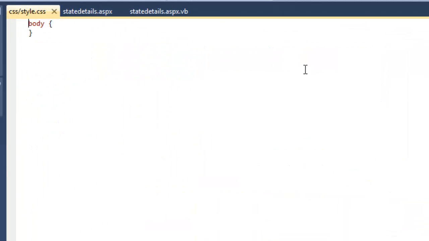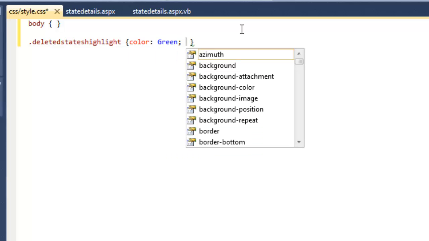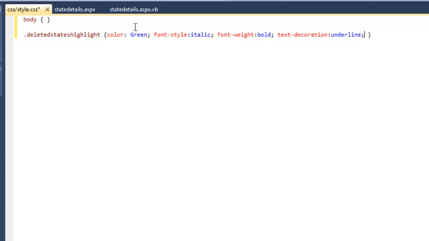And I'm going to open the style sheet. And I need to define that class that I was calling, so class deleted states highlight. And I'm just going to set the arguments for it. Okay, so that state that I've deleted, I want it to be green, italic, bold, and underlined. So in the CSS, I've defined the class.